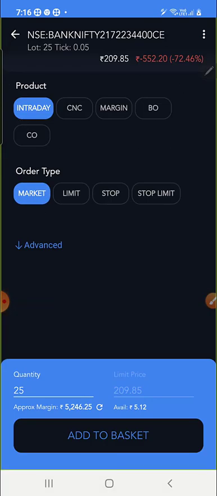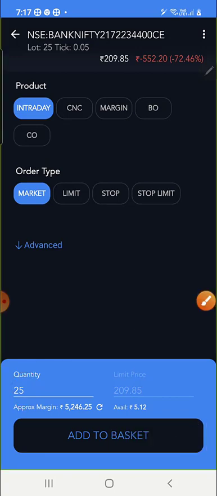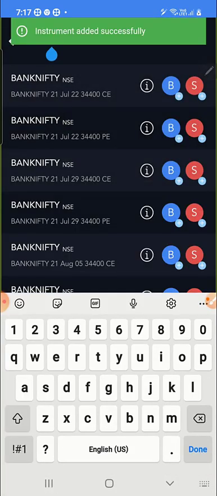Here in this detail mark, I am taking intraday and market price. The quantity is here. Whatever quantity you want, desired quantity, you can add. Okay, and add to basket. Click add to basket. It has been added. Successfully added, you can see the message.